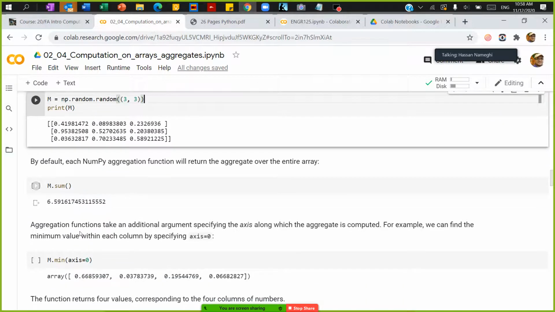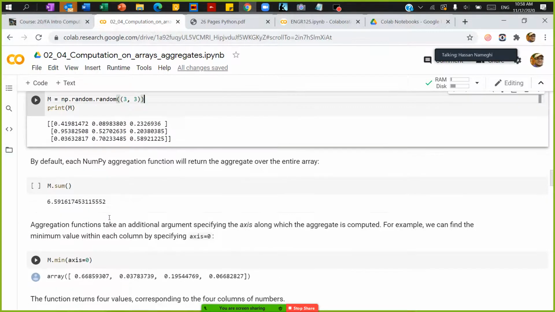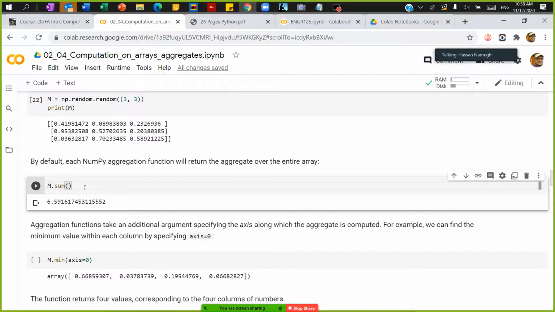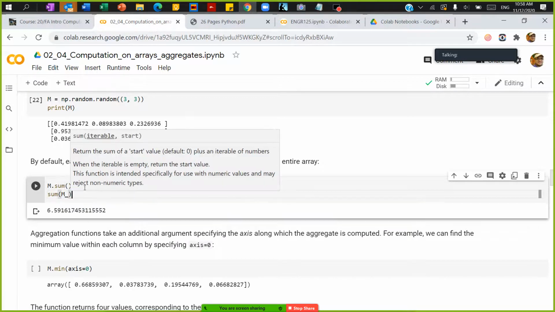We use the m.sum. This one is used for when you want to get, for instance, the first one is the sum, m.sum. You can use this, or you can say sum of m. It gives you the same thing, right? You see here, if I use sum of m.